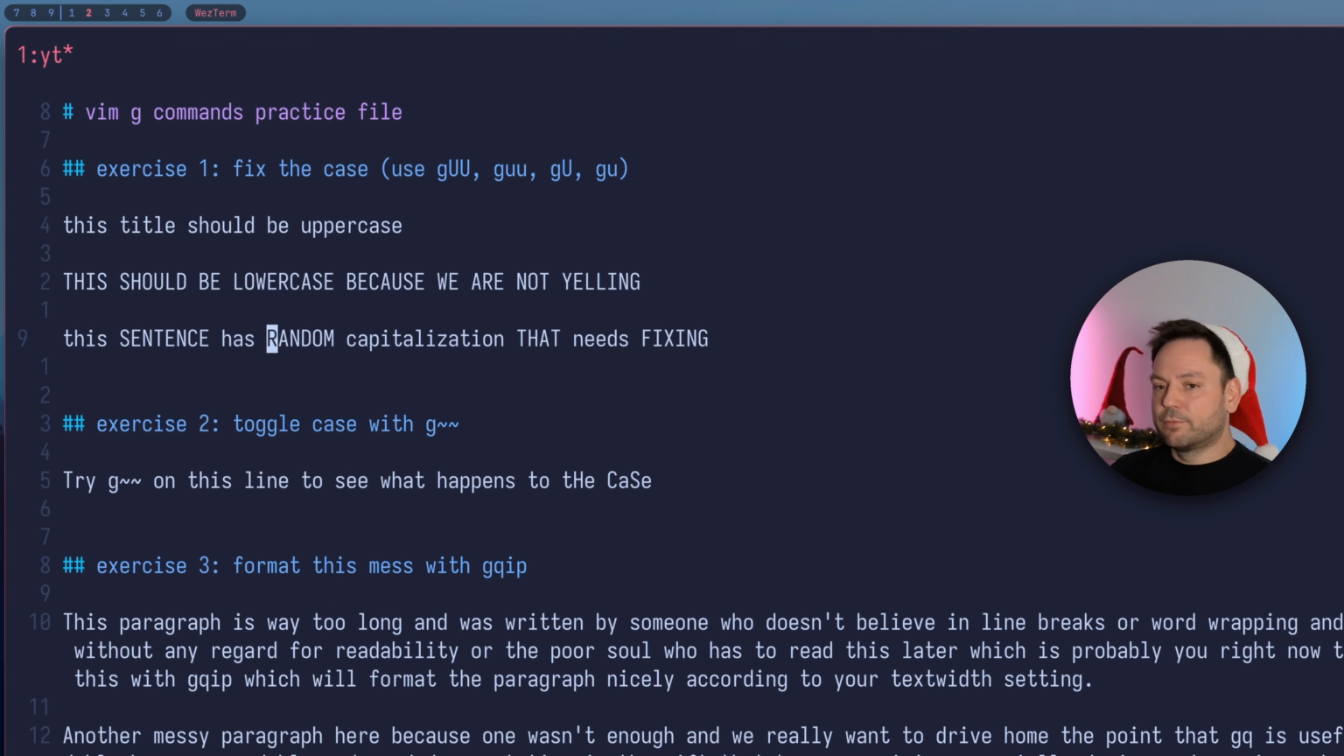So let's do it to the end of the line from this word, for example. So G tilde and $, and we see this worked till the end of the line.